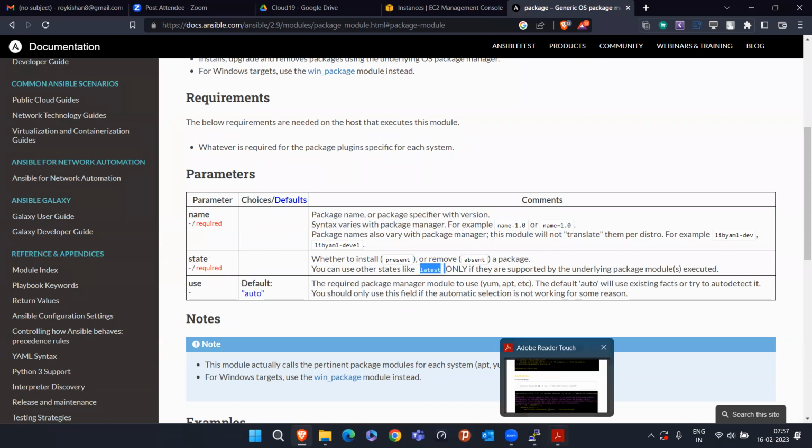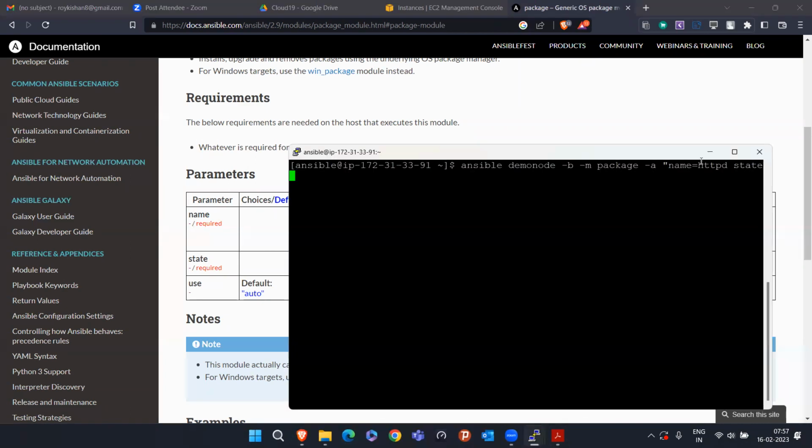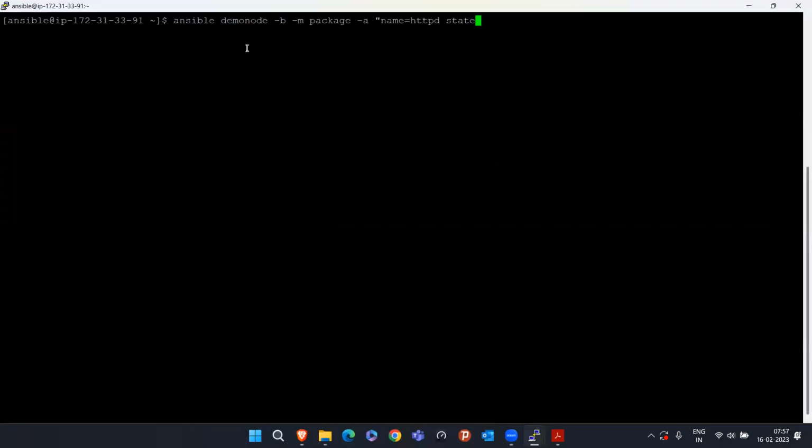So now, if you see here, if I make it a little bit bigger: ansible demo node -b for sudo power, -m for module name. Module name is package, -a for argument. Name is equal to HTTPD. And I am saying state should be present because I want my software to be installed. And I will press enter.